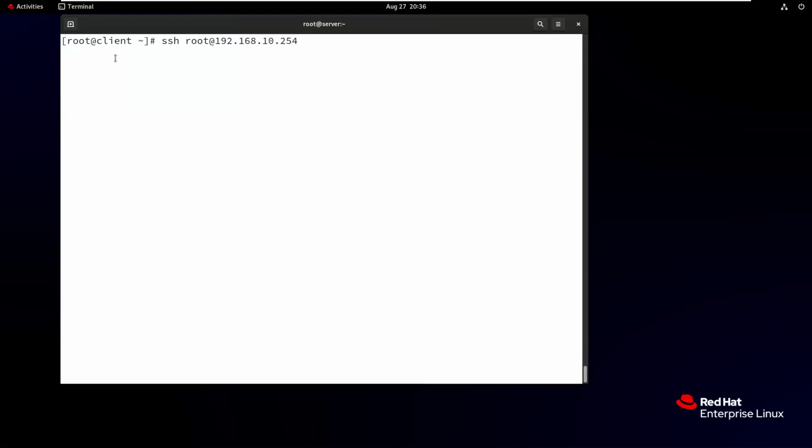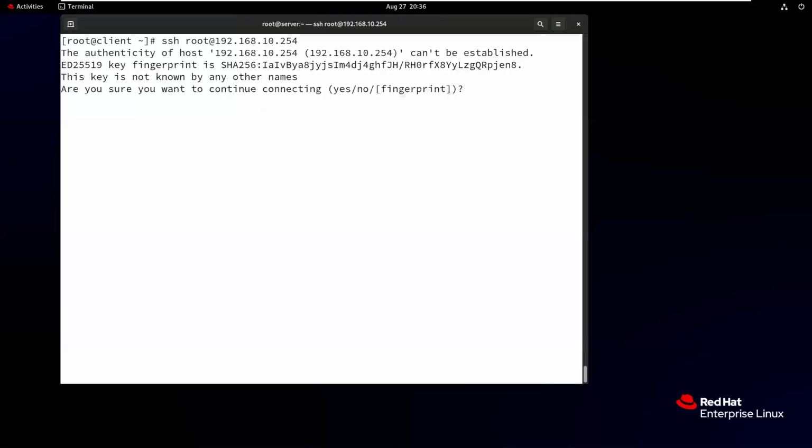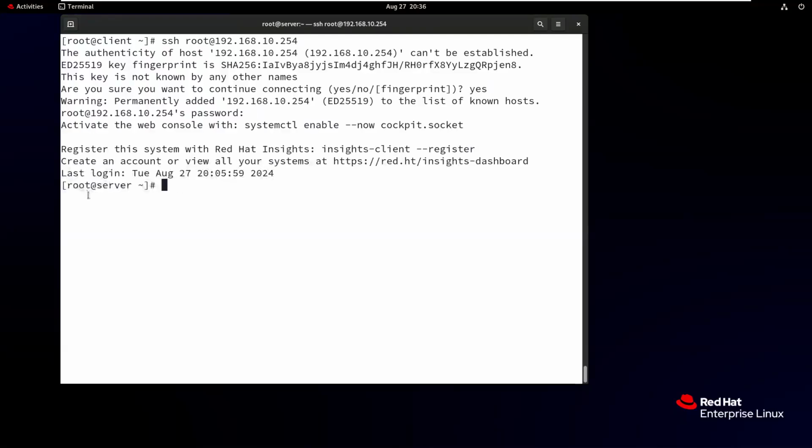192.168.10.254. We are trying to connect from the client machine to the server. So now if I enter, yes. Are you sure you want to continue connecting to your server? Yes. Now, what is the password of the root user? Myself, root123 is the password. See this? The server has successfully connected. This is one way of connecting to remote Linux servers.